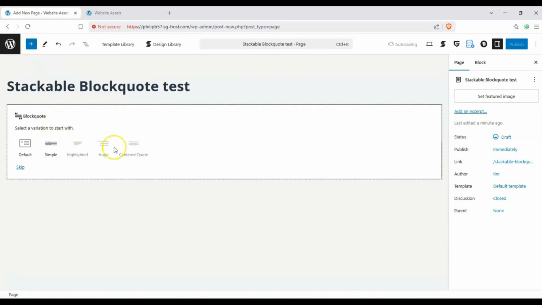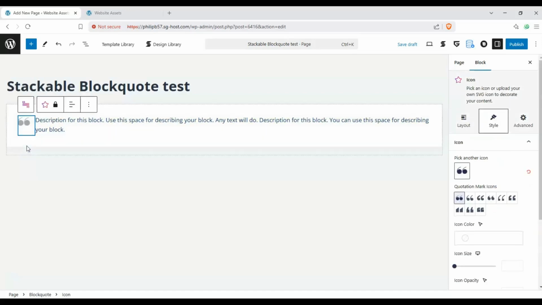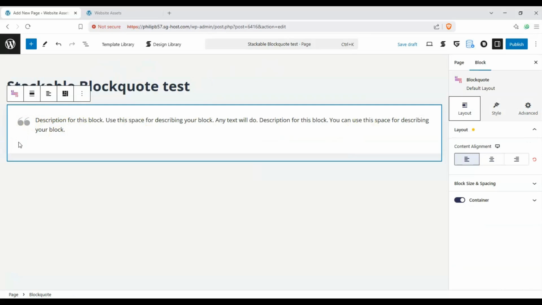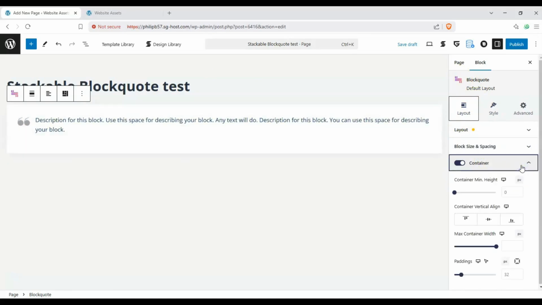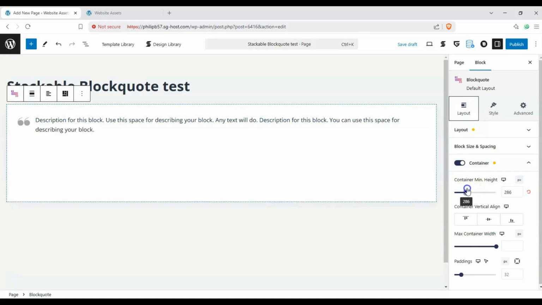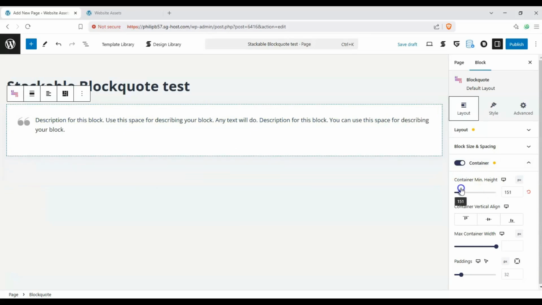And you can see we have different options and variations here. Let's go ahead with default. And here is our block quote. Okay, now we can go ahead and configure this, right? If we just click on this, we have block quote, and we have our layout over here. We have our spacing. We can enable or disable the container and customize it according to our needs.